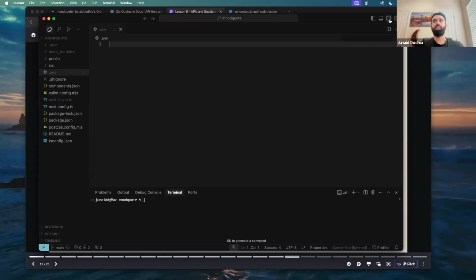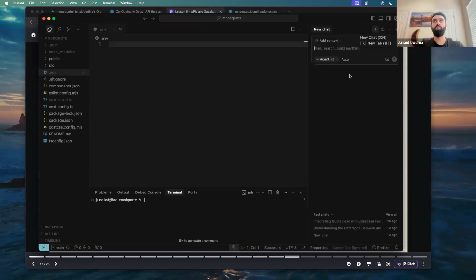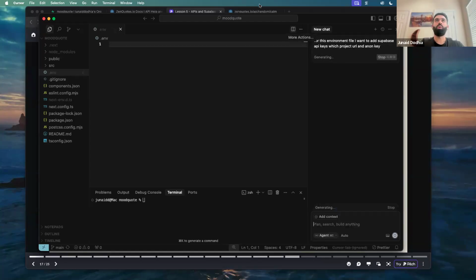and I'm going to toggle in the chat panel and open a new chat and say, for this environment file, I want to add Supabase API keys, which is project URL and anon key.